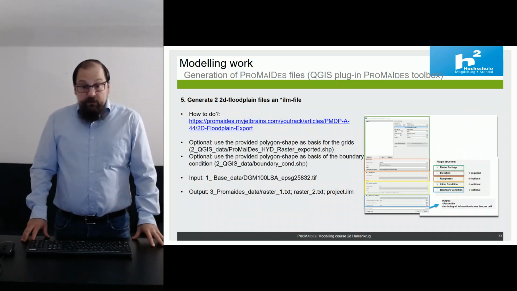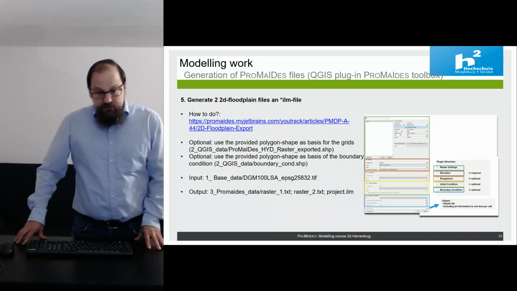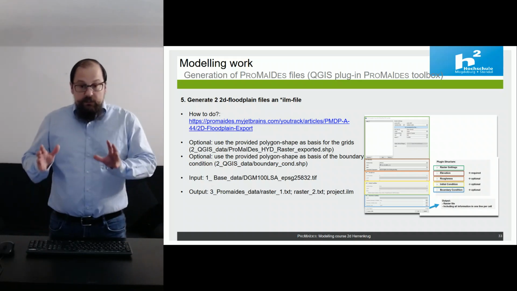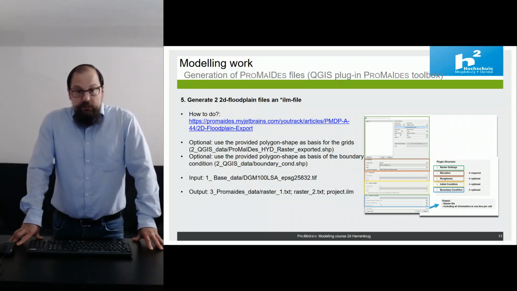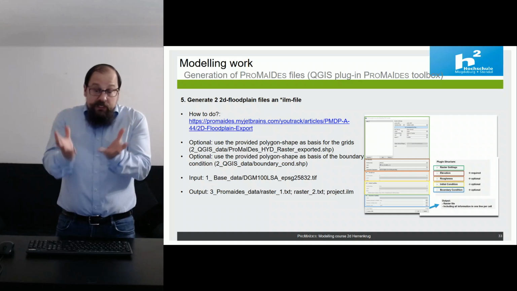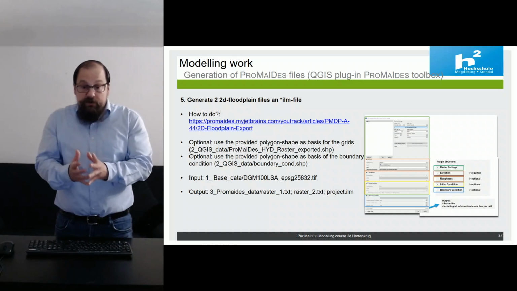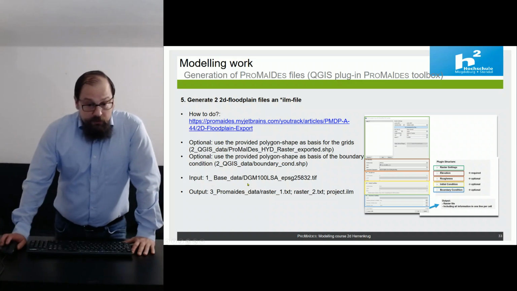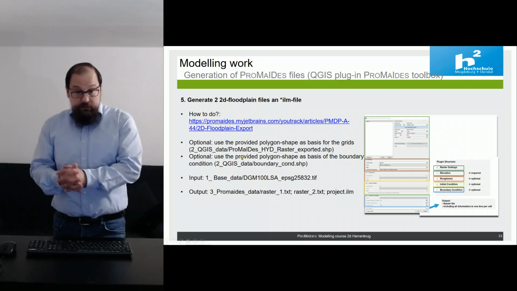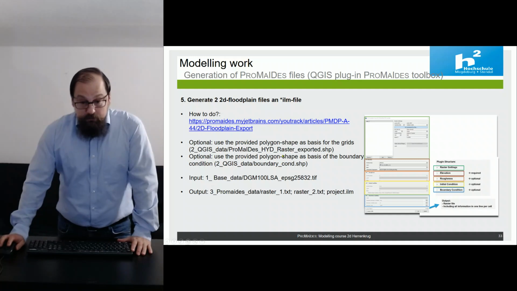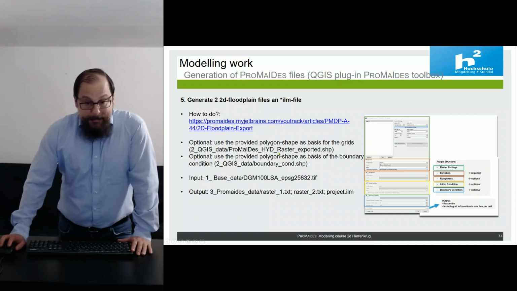And finally, or the 5th step is to generate our 2D floodplain files, so our grids, and we can also produce here an ELM file, or at least a start of our ELM file. And the ELM file is a management file which put all files together. So how to do the grids is explained here in this link. Optional, use the provided polygon shape as basis for the grids. You can export it if you do your grid generation. So you can also import it again into your plugin, and then it's already available.